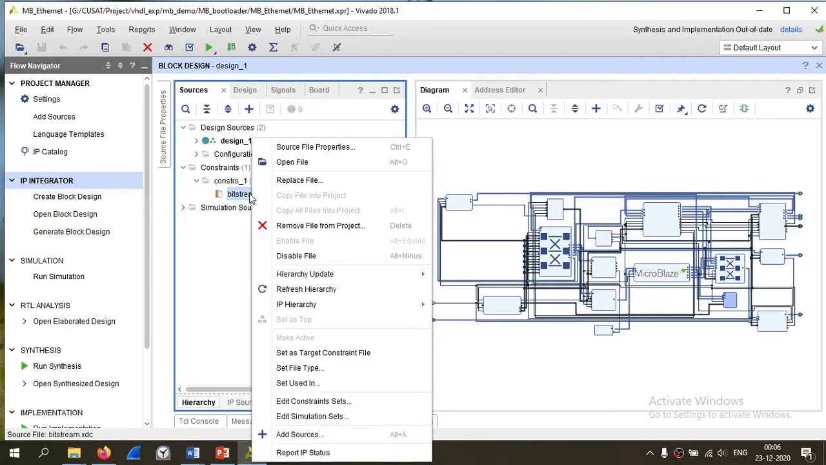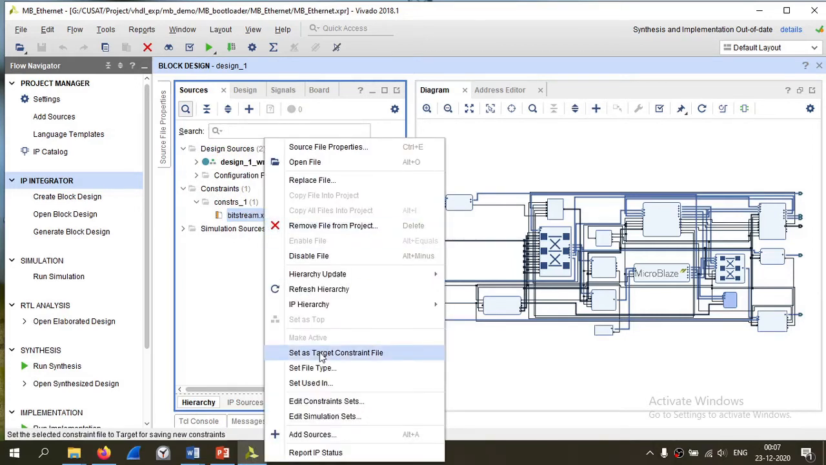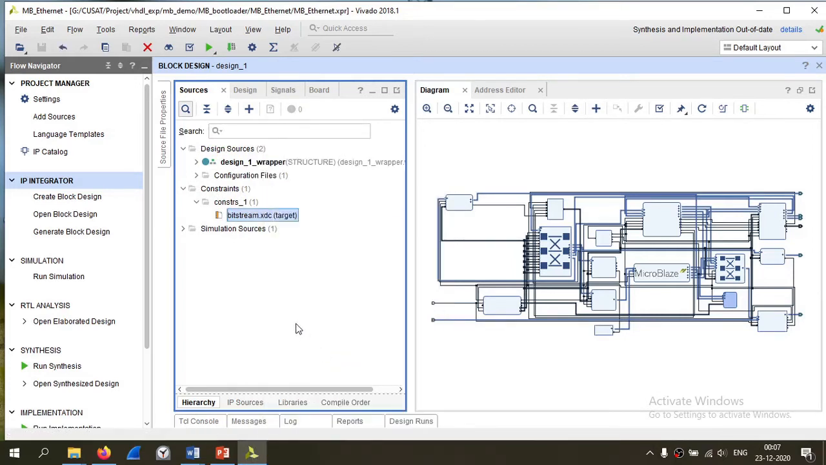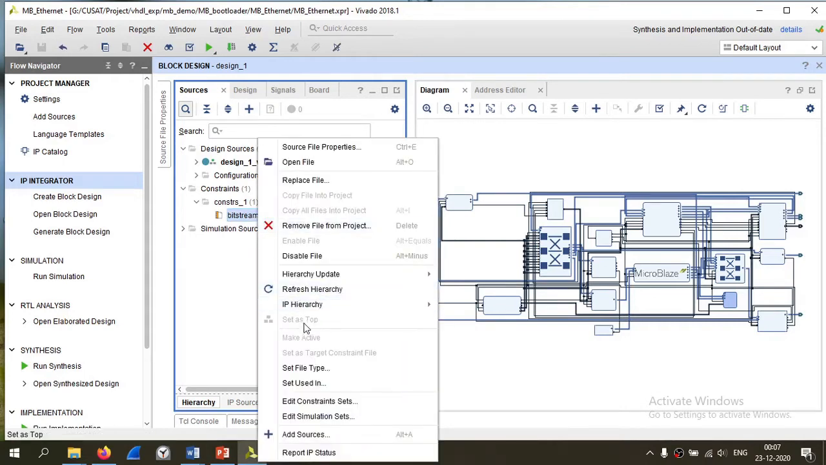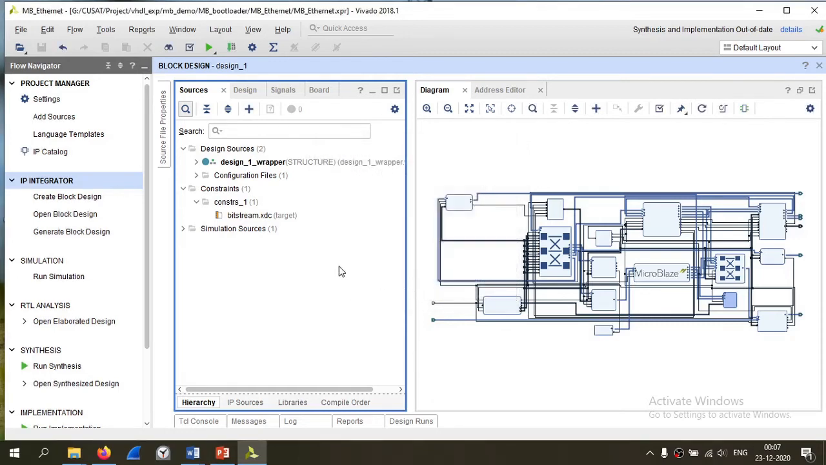So right click on this file and set this as the target constraint file, and then again right click on this, and we'll use this XDC file only during the implementation. So set that option using set used in, and then uncheck this synthesis option. We will not be using it in synthesis, we will be using it only in the implementation phase, and click OK.